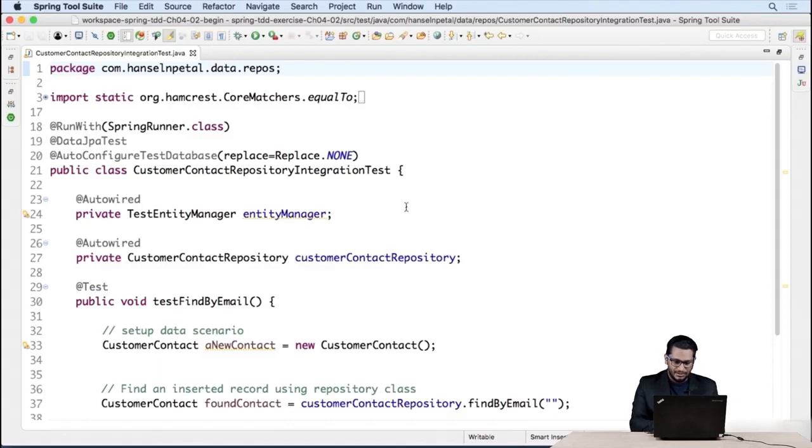I want you to notice that we are injecting our test entity manager, and you will see why this is useful in some time. So we are also injecting the customer contact repository component, as this is the component we want to test.